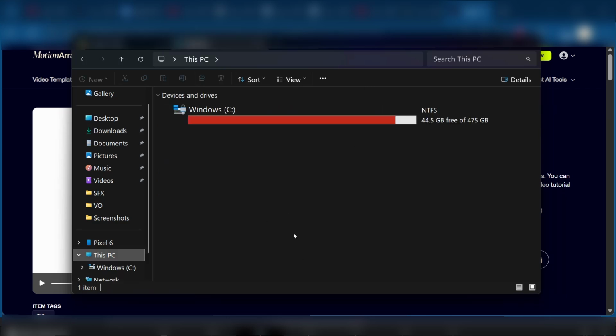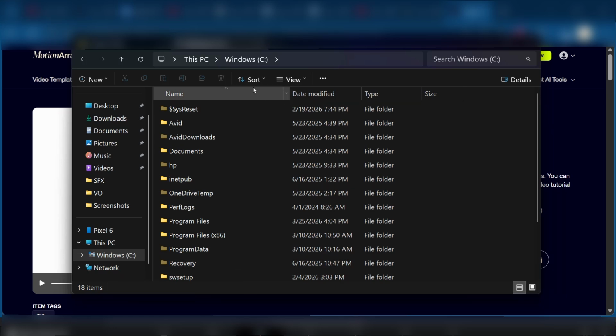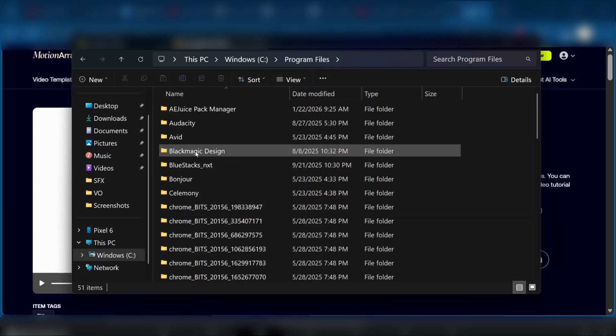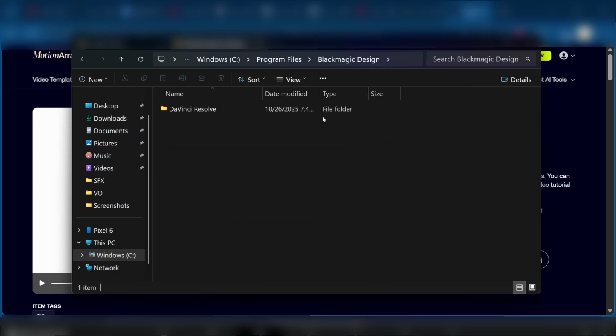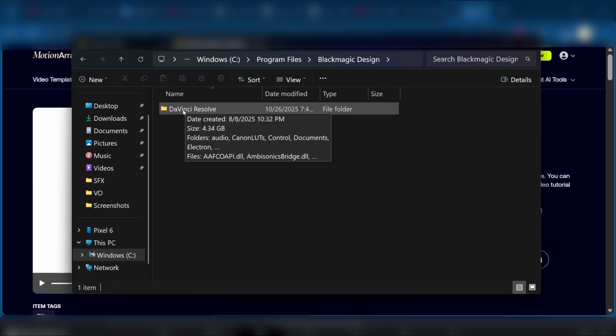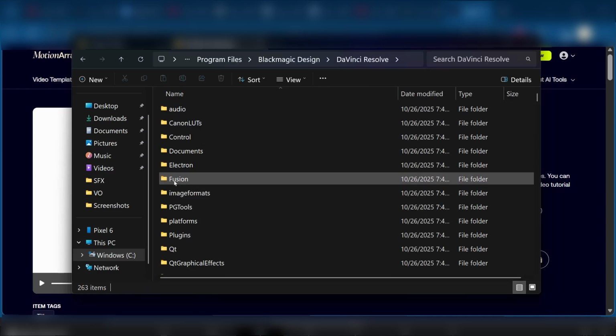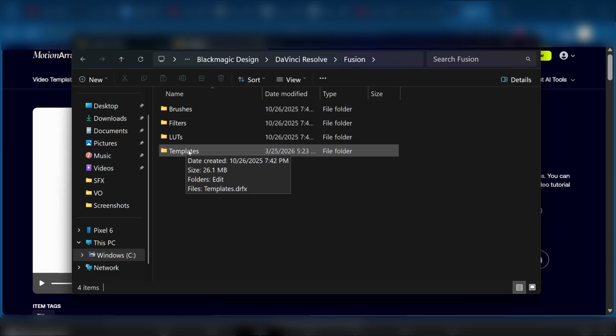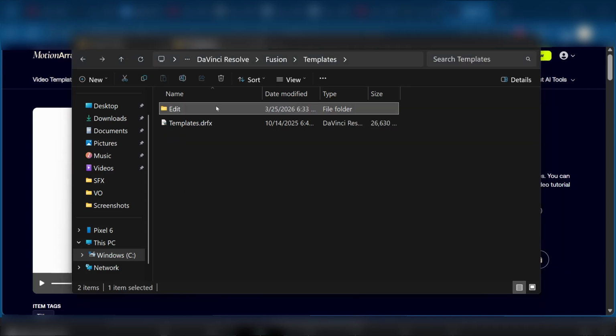So simply go over to your PC, click on Windows. So you want to have This PC, then Windows C. Then you want to select Program Files. After Program Files, you want to click on Blackmagic Design. After that, you want to click on DaVinci Resolve. Under DaVinci Resolve, you want to click on Fusion. Under Fusion, you want to follow the Templates folder. And within the Templates folder, you want to click on Edit.